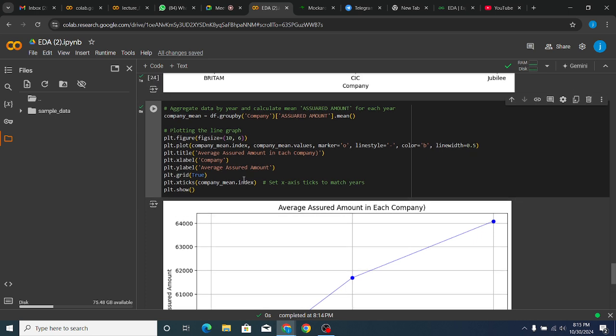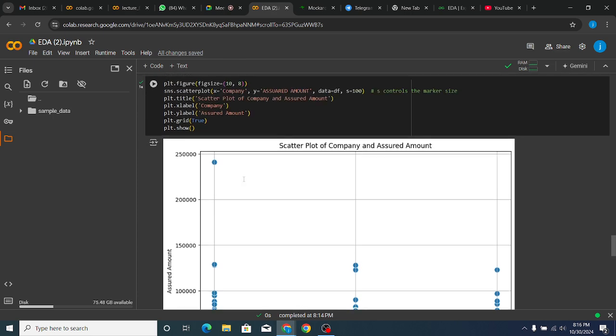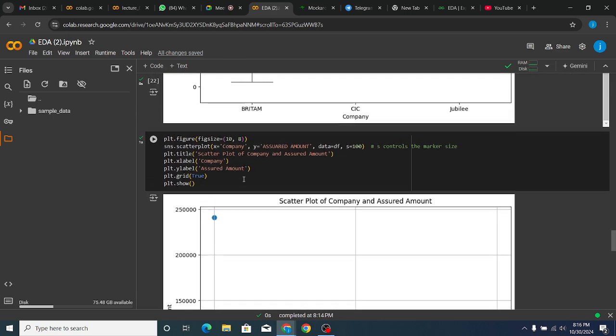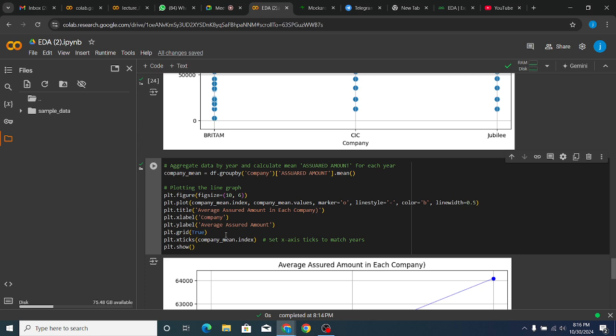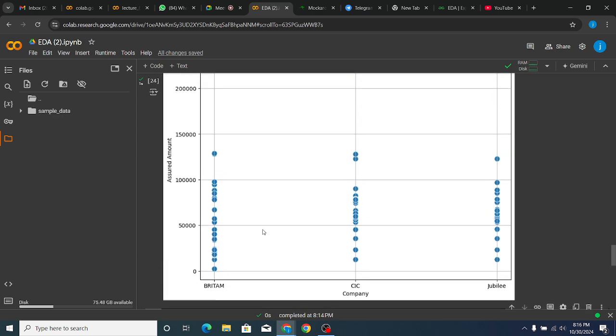What I have seen here is plt.plot company_mean.index. But when you come to the previous plot, sns x equals company. I noted why we are putting this one in quotes for company, but the one below is not in quotations. Yes, you see this one is not in quotations, so it is plt.plot company_mean.index. Okay, these are two different plots.